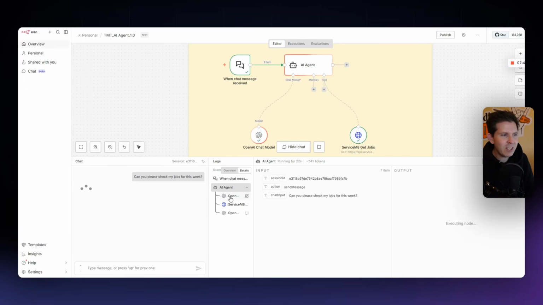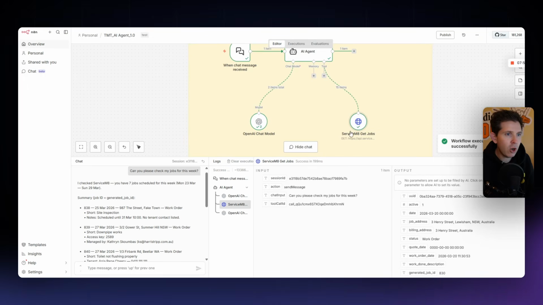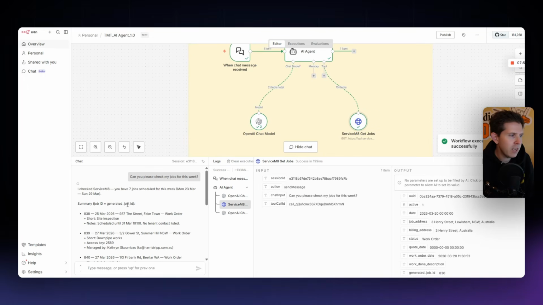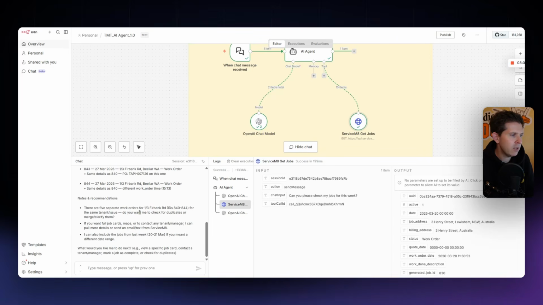What's great about N8N is that you can see the data that it's actually using. So it's gone off to ServiceMate, and it says, I checked ServiceMate, you've got 7 jobs scheduled for this week. You can see it goes in here, it's connected to it, and then it gives notes and recommendations. So this is the level that you can get at, and honestly, this is very, very simple.